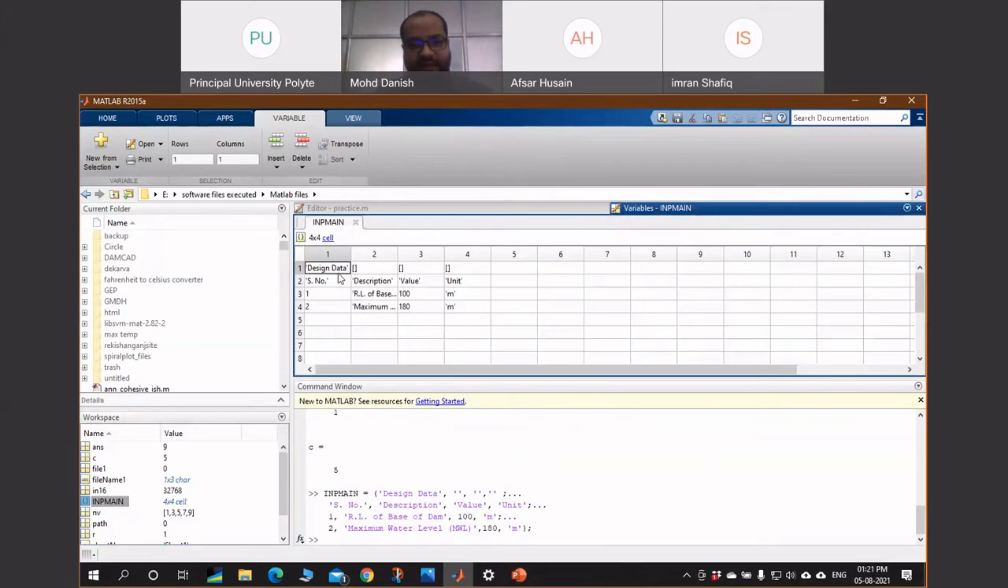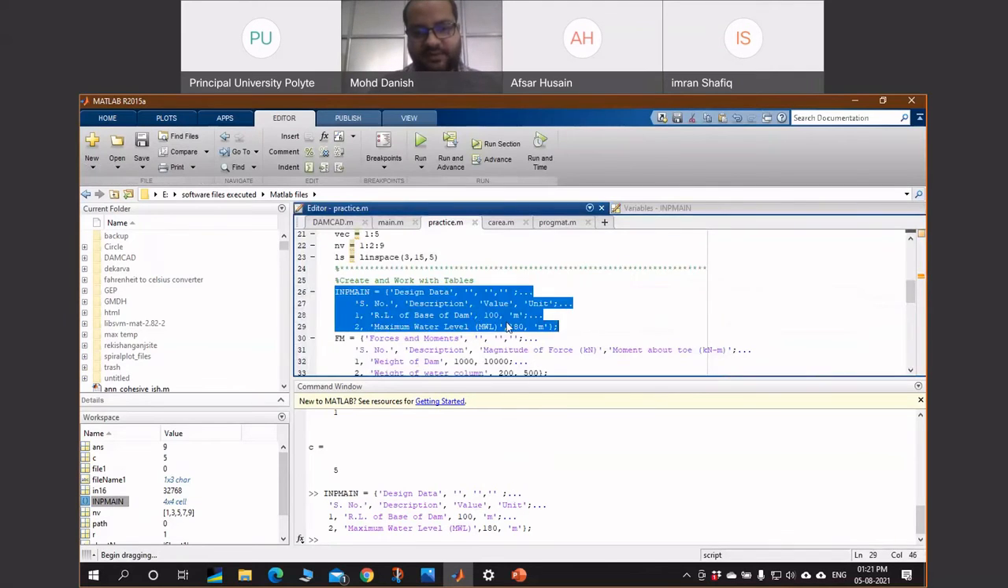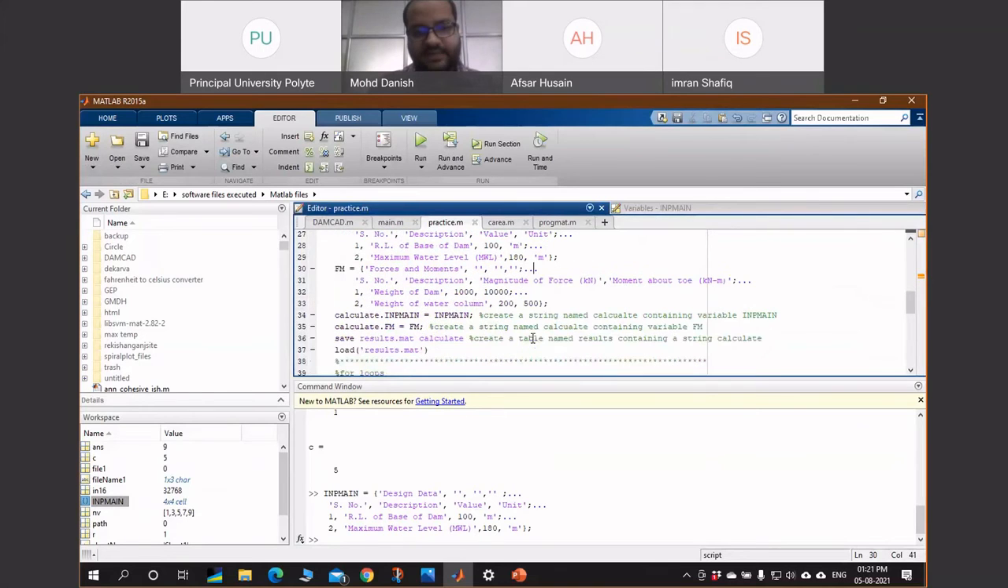What is the content? The first cell is design data because I have written design data over here, and the others are blanks. The second is serial number, and this is how your table is. This looks like a table, but it is not yet in the form of a table. The table is stored in a variable. You cannot export this to a spreadsheet. For exporting it as a spreadsheet, you have to create a string.